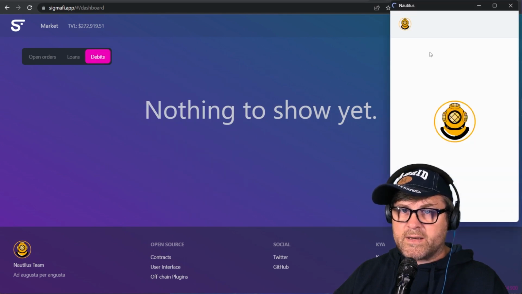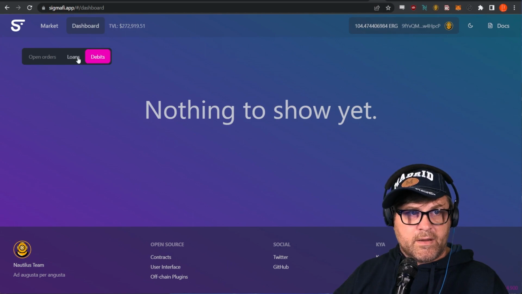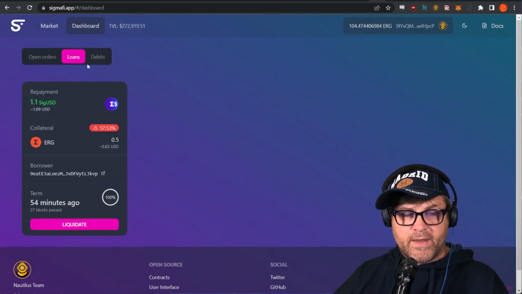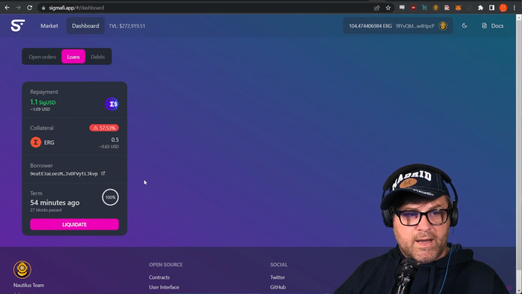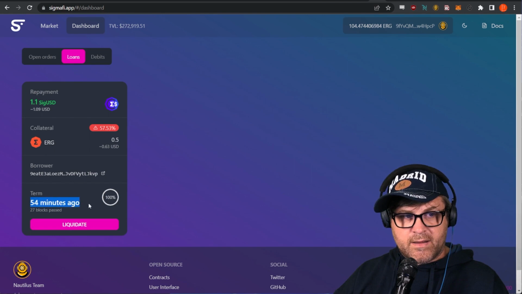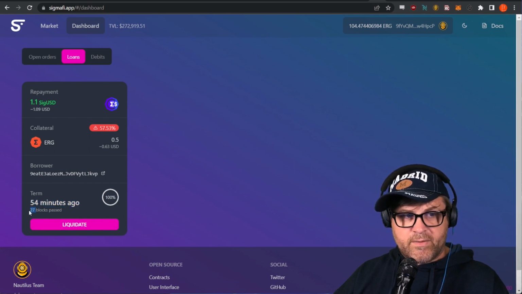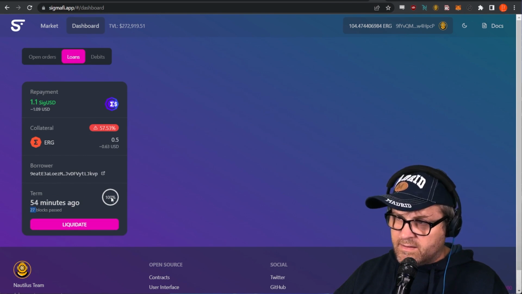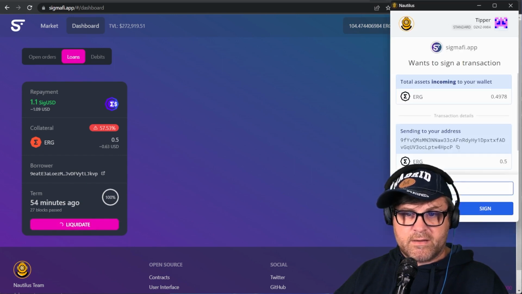So let's go and connect to the wallet that lent this wallet money. So you can see, here we go. Now in the loans category of the lender, I can now liquidate because the term was up 54 minutes ago. 27 blocks have passed since the loan maturity, and we have permission to liquidate. So I am going to hit liquidate.